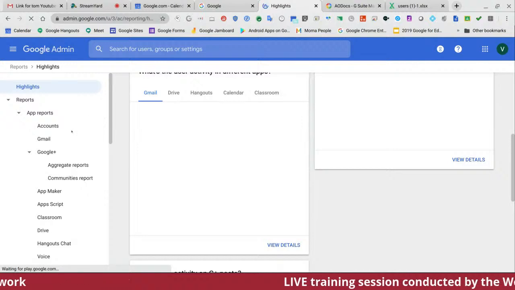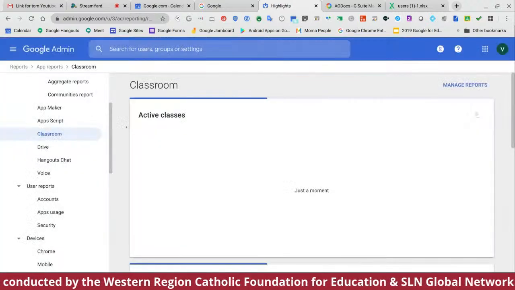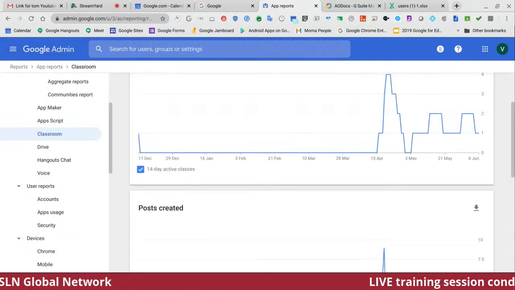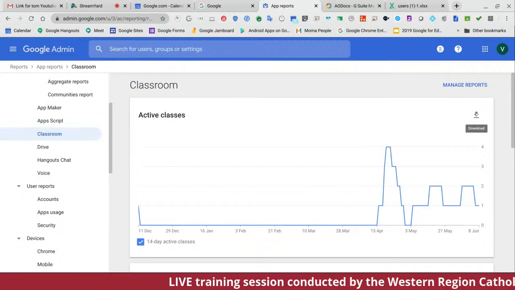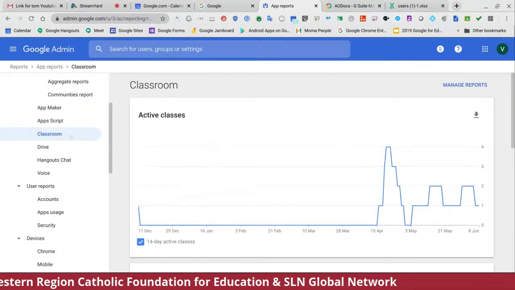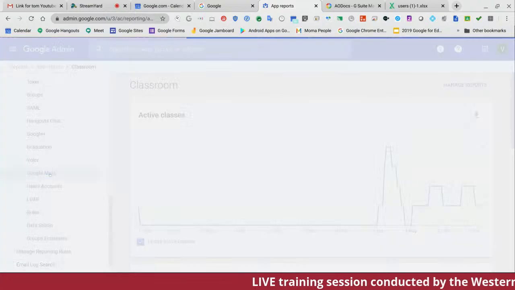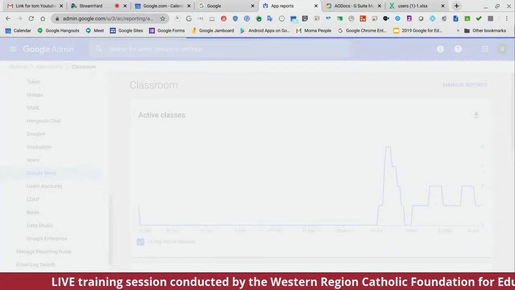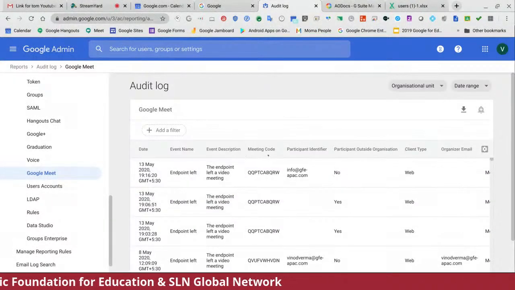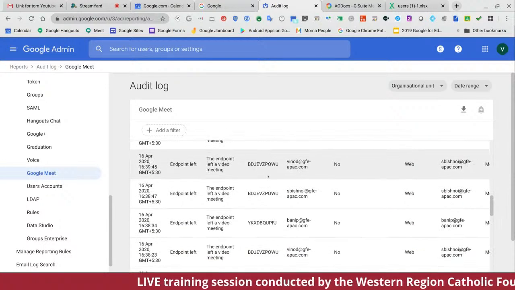Now, let's say if I want to see a specific report, maybe related to Google Classroom, I can just go to Google Classroom and I can see how many active classes I have, how many posts we have created, classes we have created. So all the reports are available in the reporting section, and you will be able to download the report, and then you can convert it into a sheet format. So it's easy to download the reports as well. Similarly, I can select any other app. So let's say if I want to see how many Meet sessions we have created so far. As an administrator, I can see all the Meets created so far in my domain, along with the meeting code. So that's how you can generate reports for all the apps we have under G Suite for Education.